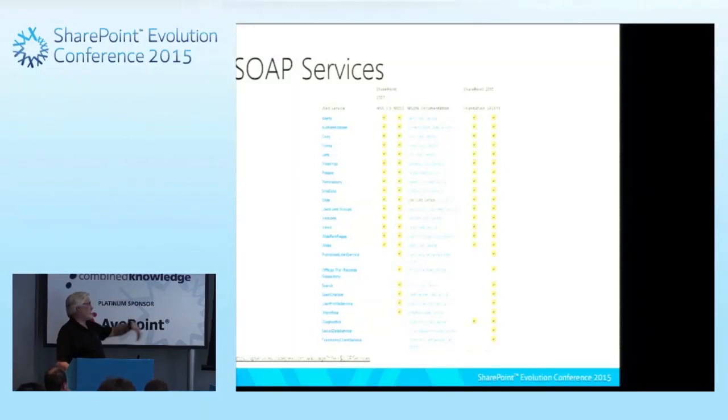So the SOAP services, and this is way too small for you to see, this is from the SPServices library. There's huge coverage in the SOAP services that the REST services actually haven't caught up to yet. You can't do all of these things yet in REST, so you still may want to go back to SOAP every once in a while, depending on what you're trying to do. I think most people are reading and writing from lists the majority of the time when they're using these services. So there they've got you covered quite well.